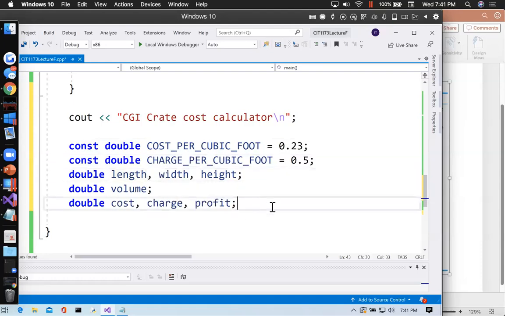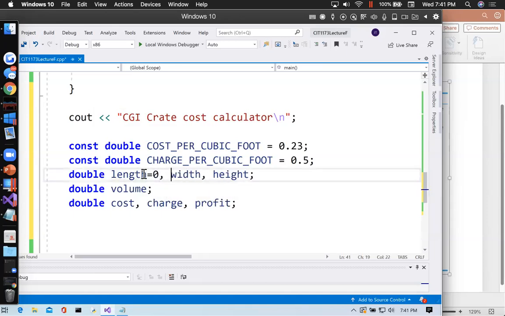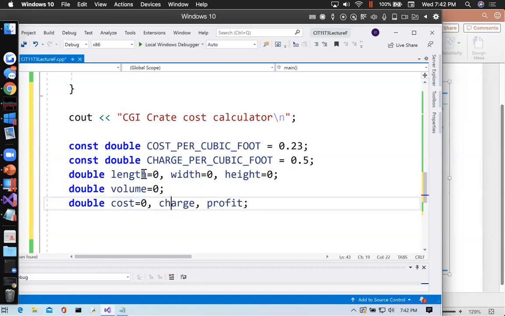I'm going to see what happens if I don't initialize them to 0, because I'm probably going to be asking for the values and letting them be typed in, and that would override the values anyway. But if it makes you feel good, there's nothing wrong with initializing everything to 0. It's usually not necessary, because the first thing you're going to do is ask for that value, or calculate that value. It's just kind of superfluous.